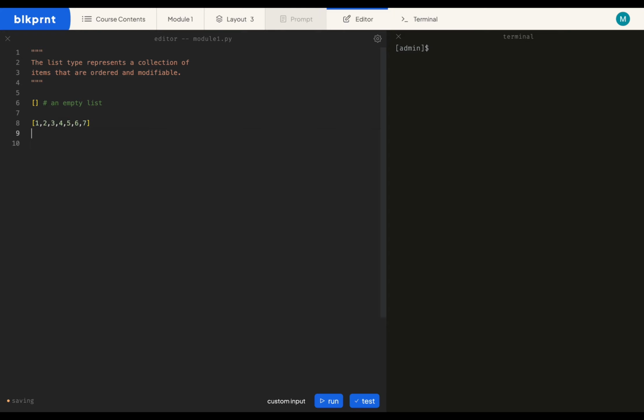Next, let's create some more lists, and this time we'll create a list that has Booleans. So we'll do true, false, true, and true. Next, we'll create a list that contains strings. So we'll do hello and world. So in these lists that we've created, they all contain one single type. The first list contains only integers, the next list contains only Booleans, and the next list contains only strings.